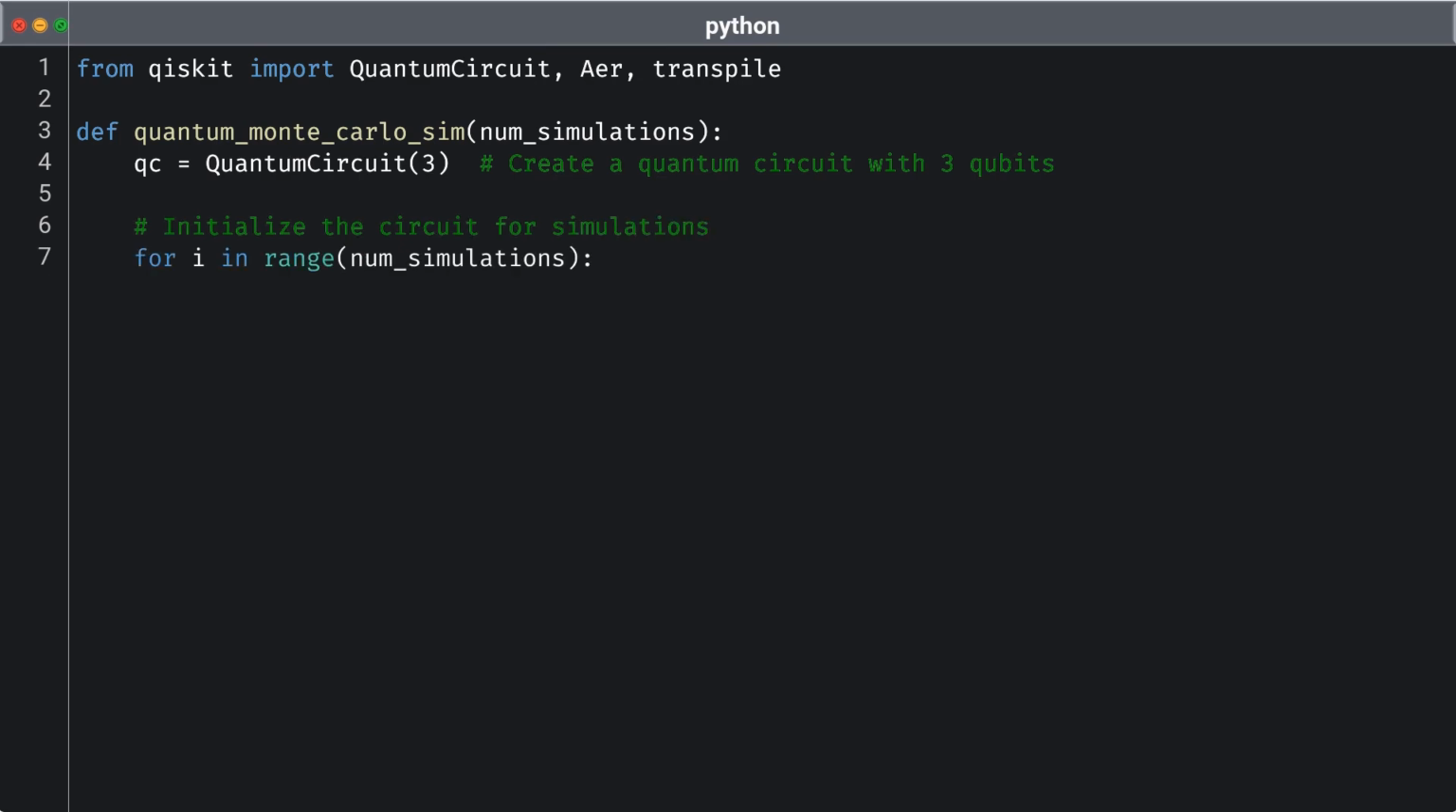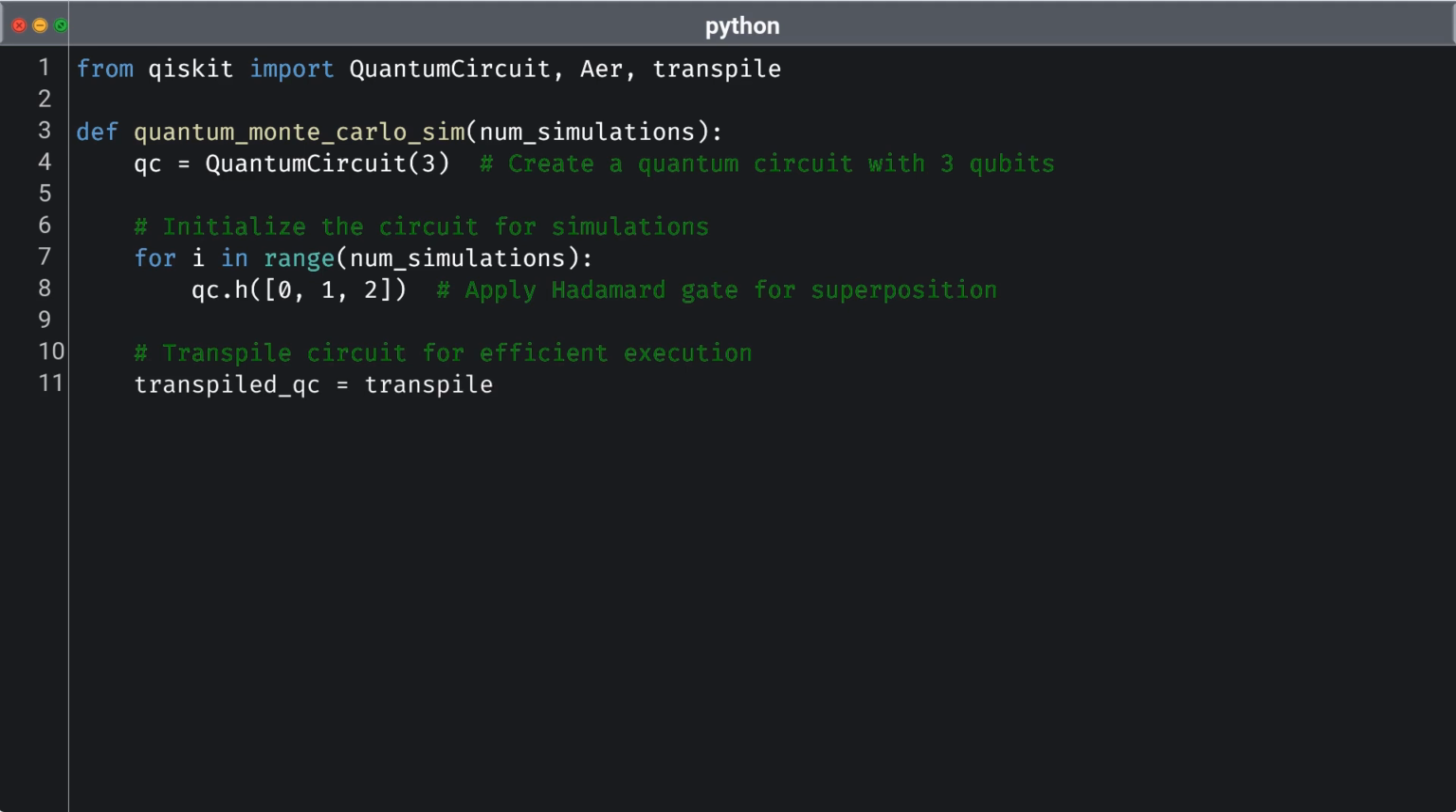Within the loop that runs for a specified number of simulations, it applies the Hadamard gate to each qubit. This gate is crucial as it prepares the qubits into a state of superposition, allowing them to represent multiple states at once. Such manipulation of states is what gives quantum computing its advantage in evaluating various risk parameters effectively and efficiently. Following the initialization of the Hadamard gates, the circuit is then transpiled.